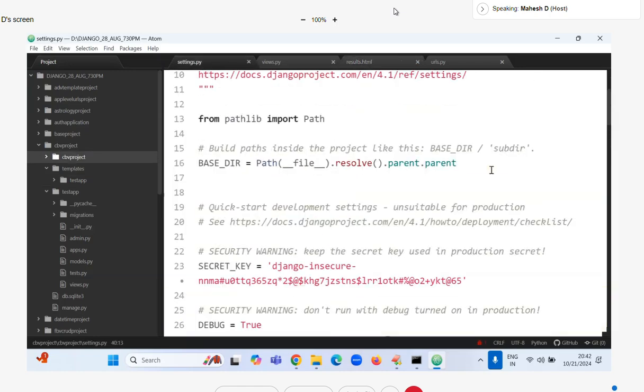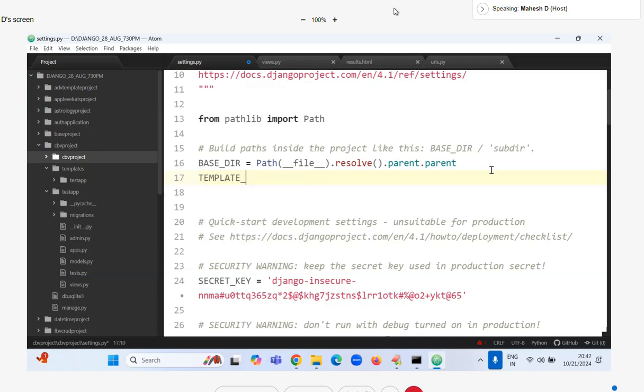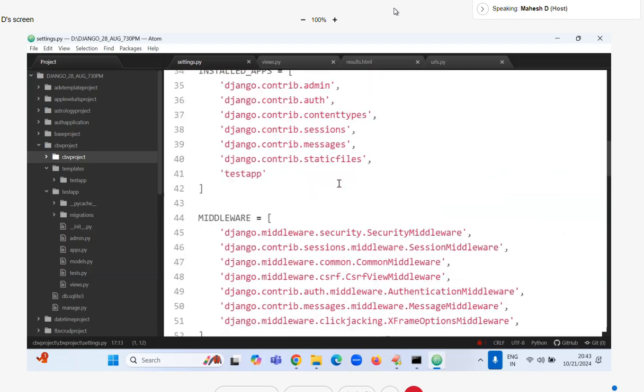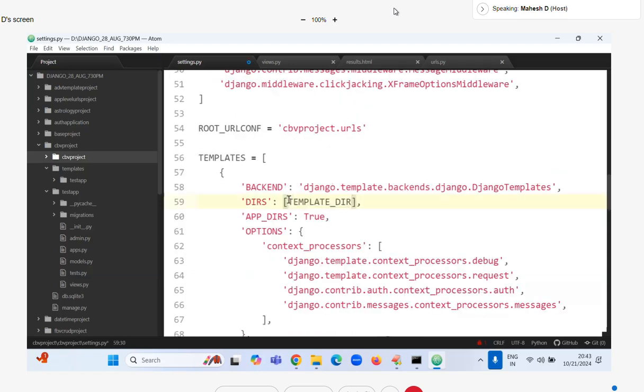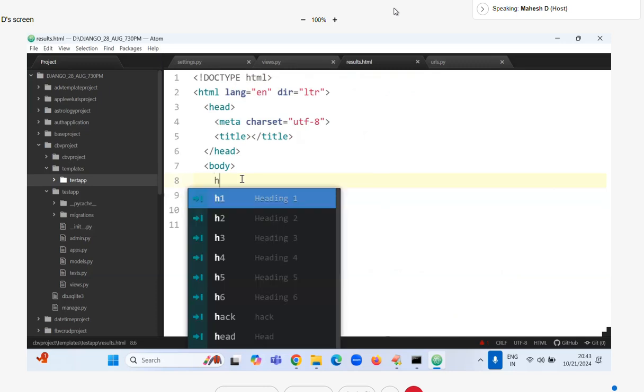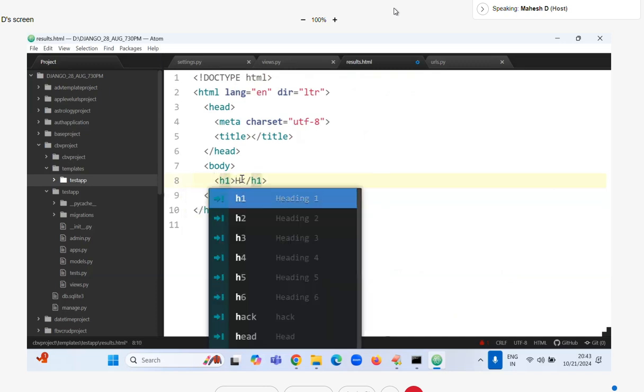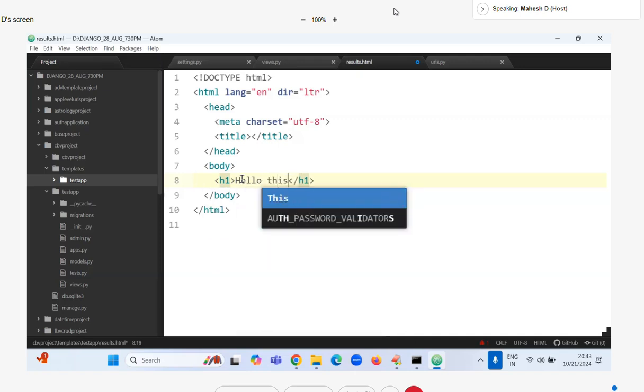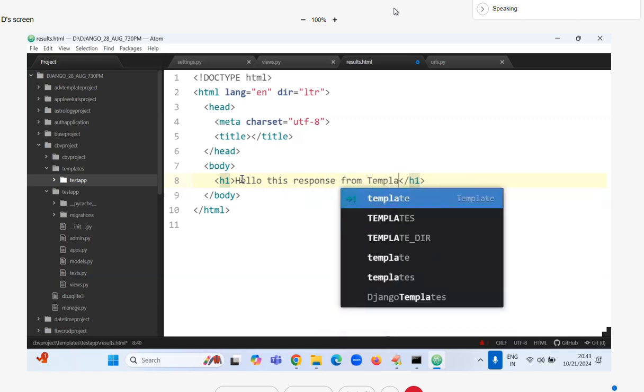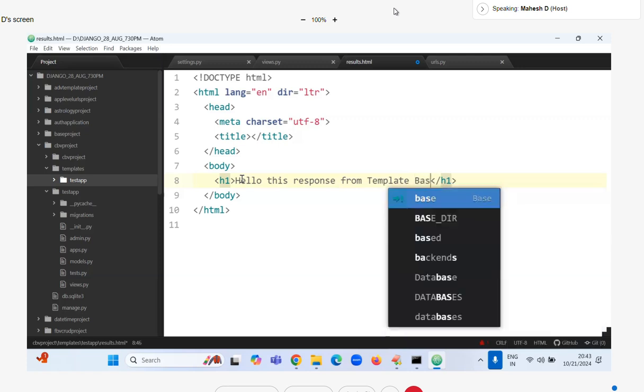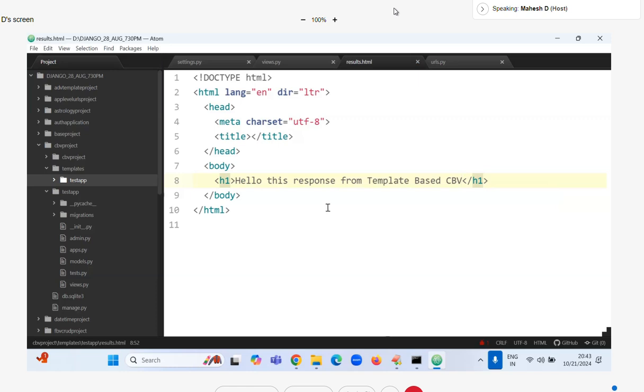In settings, everything is the same: TEMPLATE_DIR equal to BASE_DIR slash templates. This TEMPLATE_DIR you can give in the DIRS. Now, in the HTML file, I'm not writing anything, just one h1 tag. Now I'm telling: hello, this response is from template based CBV. The template file is results.html.